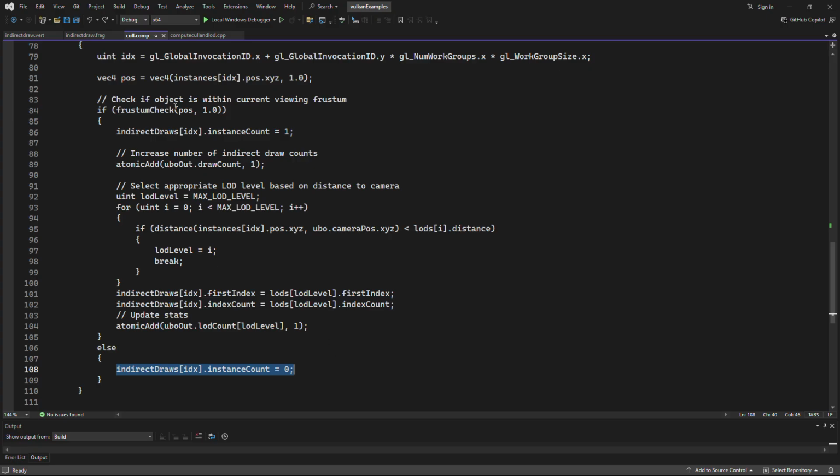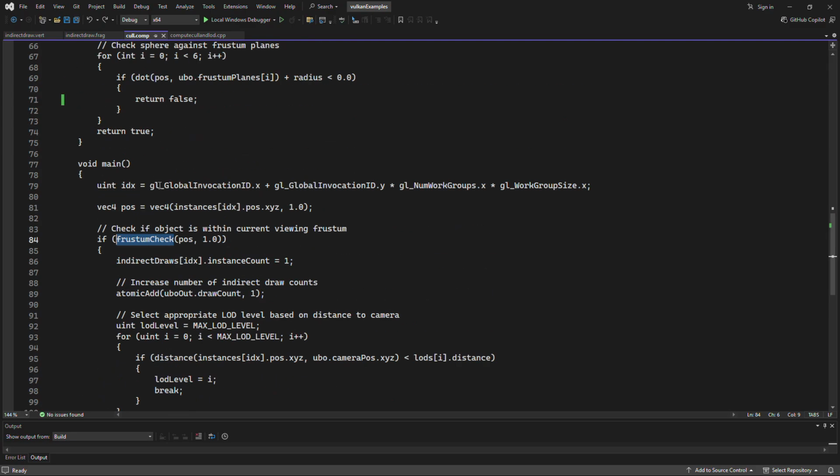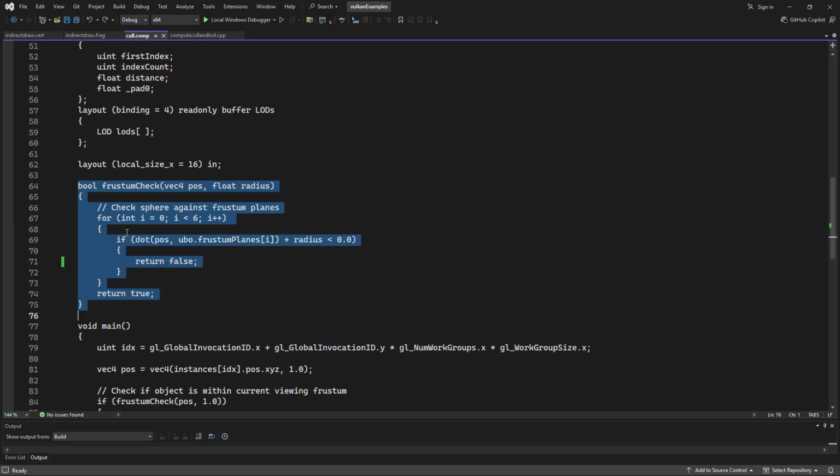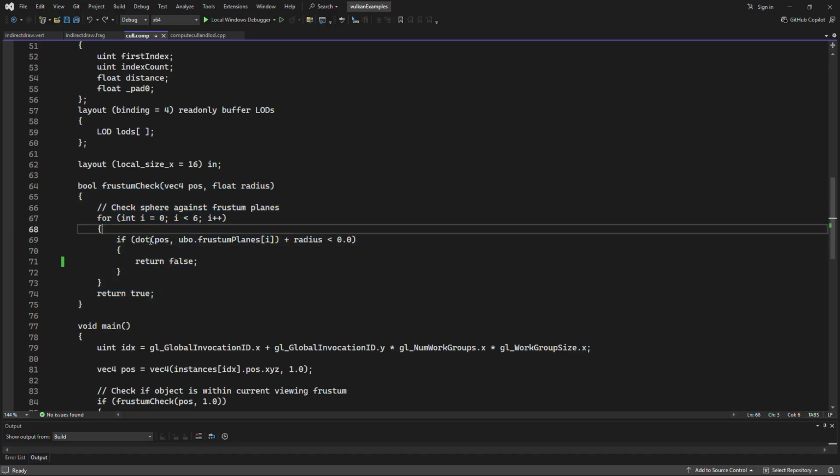Let's deep dive into this frustum check function, which is right here, okay? The heart and soul of this is the dot product of the position and the frustum planes plus the radius is less than 0, right? So this is the heart and soul. If this passes, then we do not display the object. If this equation fails, then we display the object, okay?